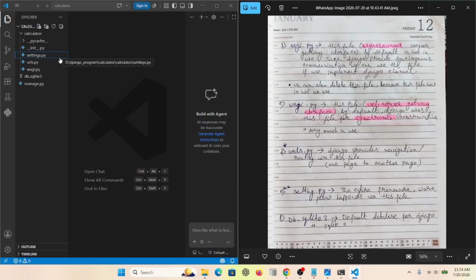And now we can see there is DB Browser, which is DB SQLite 3. This is the default database which Django provides us. So this is a default database. These things are very much important.